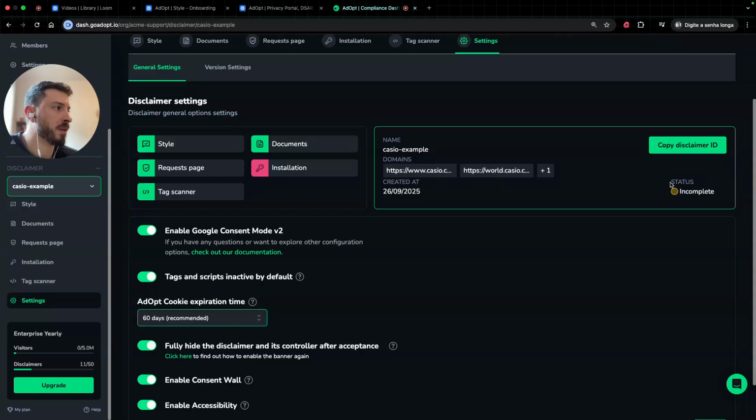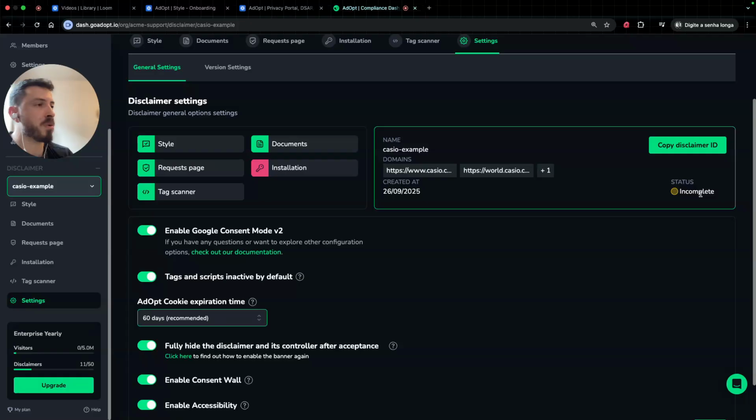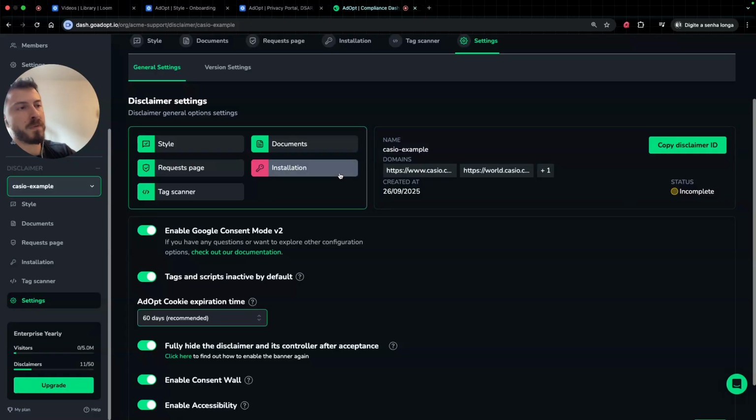Okay. I have to mention that this status is not always the most precise. Just make sure that the cookie banner, the disclaimer, when installed in your website, is online and live on your website. Sometimes it gets rusty and doesn't upgrade to complete, even with all the steps configured and also with the installation running properly.